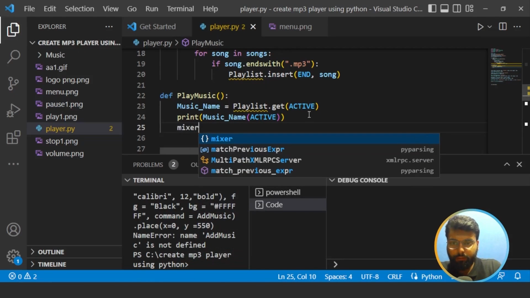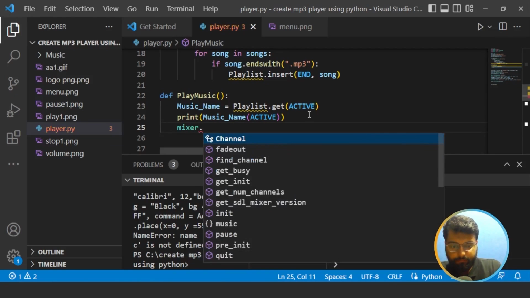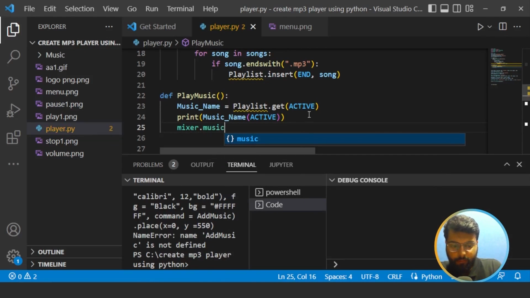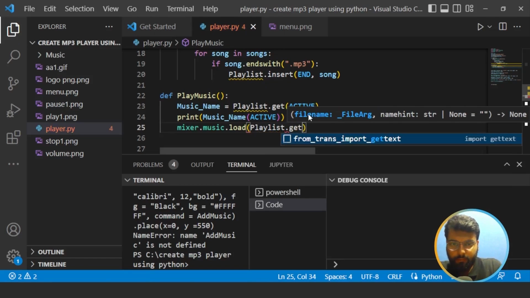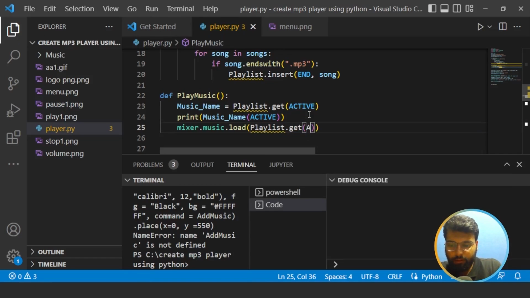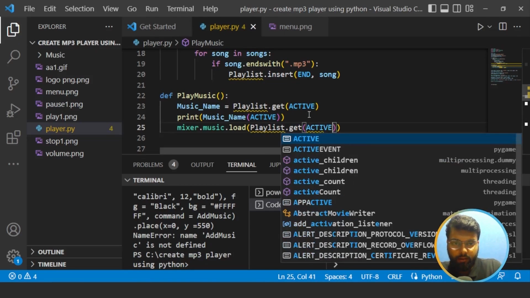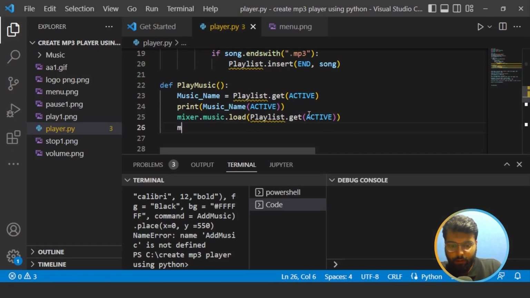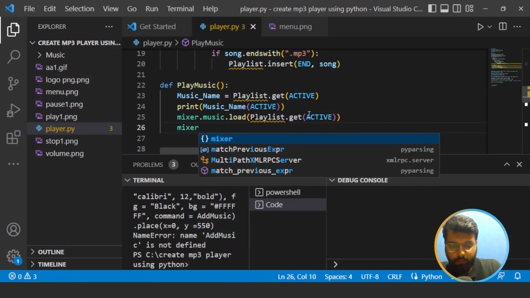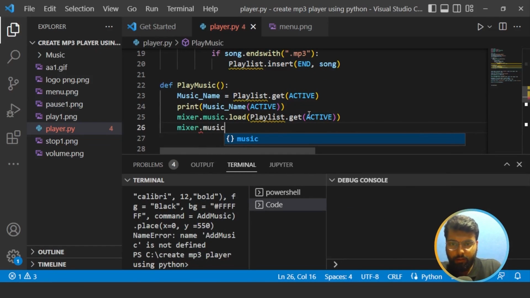And now we would use the mixer class and music dot load function and pass the playlist. Use the function load, get it as active. And now here we will play it.